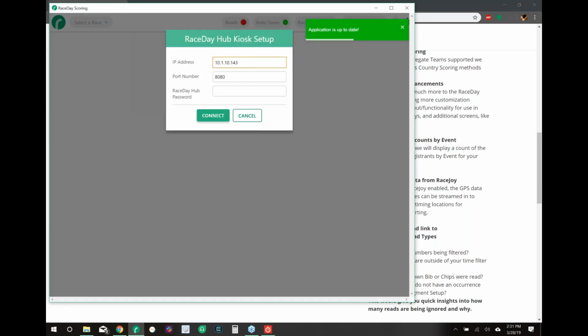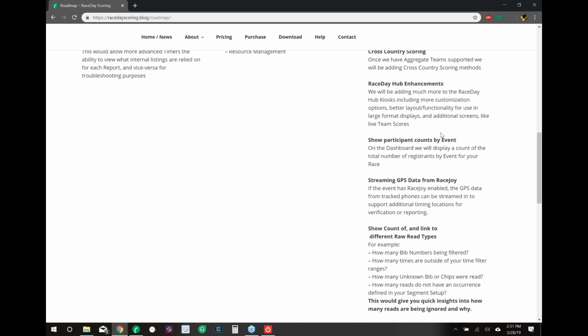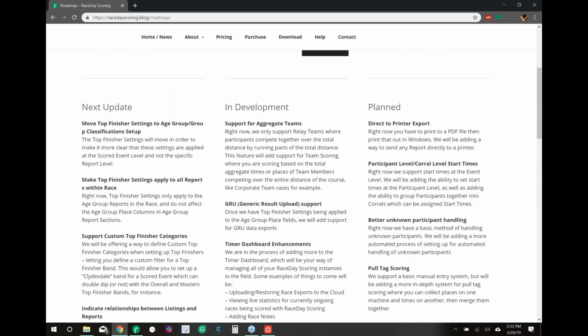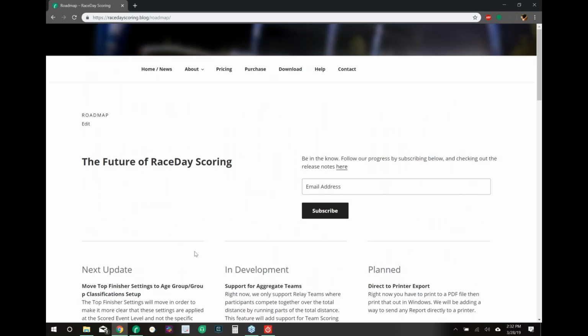Under results kiosks, if you were to go in here and set this up, it would allow you to use RaceDay scoring on that second computer as a results kiosk. Well, it actually would be like an announcer window. So that'd be a scrolling recent finishers leaderboard essentially. And that'll work over a local network, Wi-Fi or direct wired.